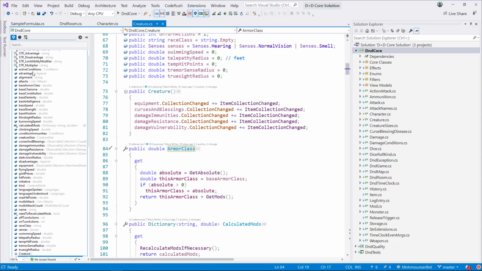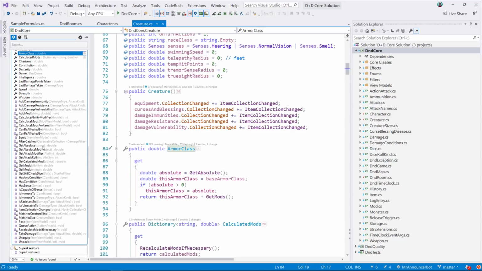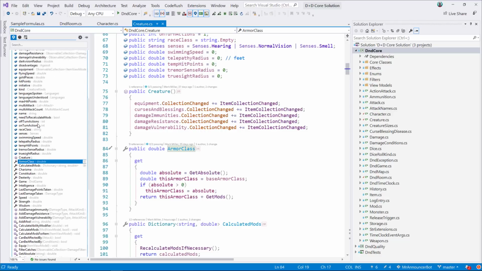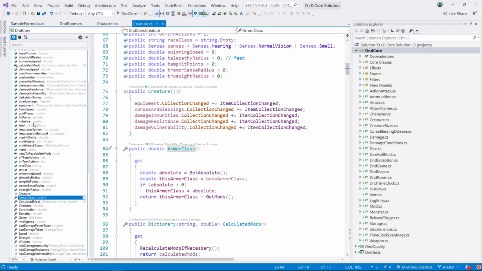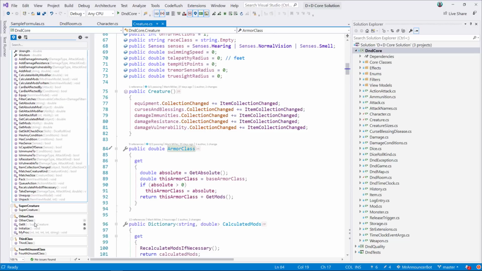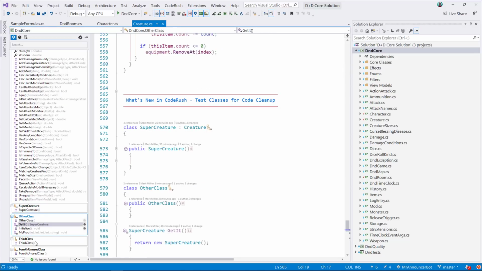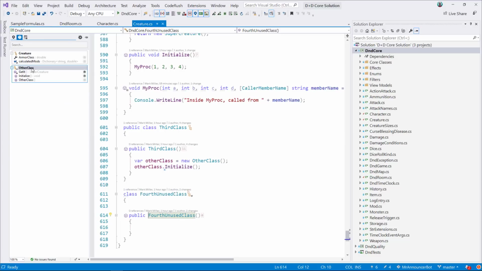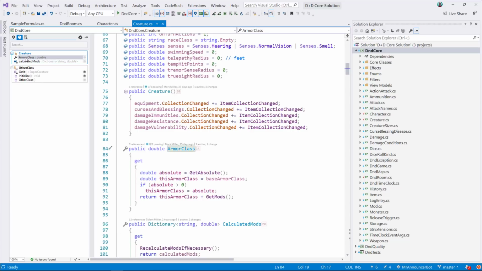And now it's telling me here are all the places in the code for this particular file that I have active right here. You can see I've got a class called creature. Down below I've got a few other classes that I added already. I've got a super creature, this other class, a third class, and a fourth unused class. I'll talk to you about those in a little bit when I show another CodeRush feature. I've got a history within this class that shows what I've been working on here, so I can jump out to the pieces that I've been making changes to recently.